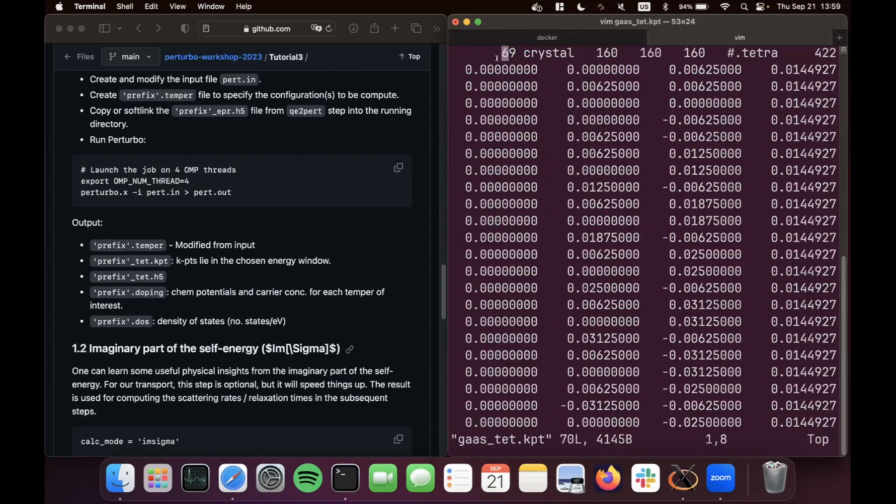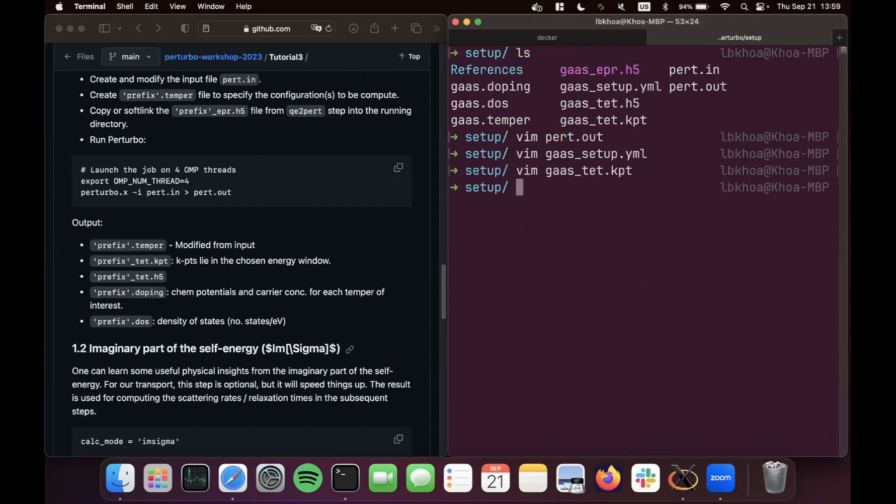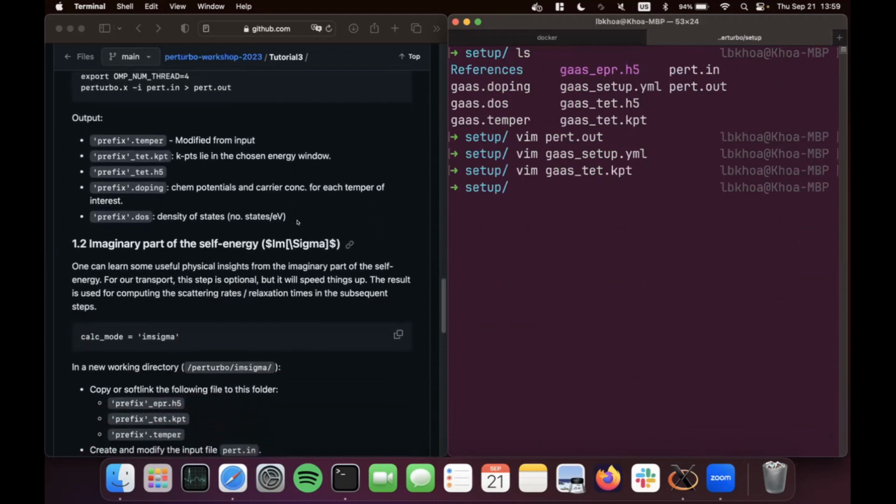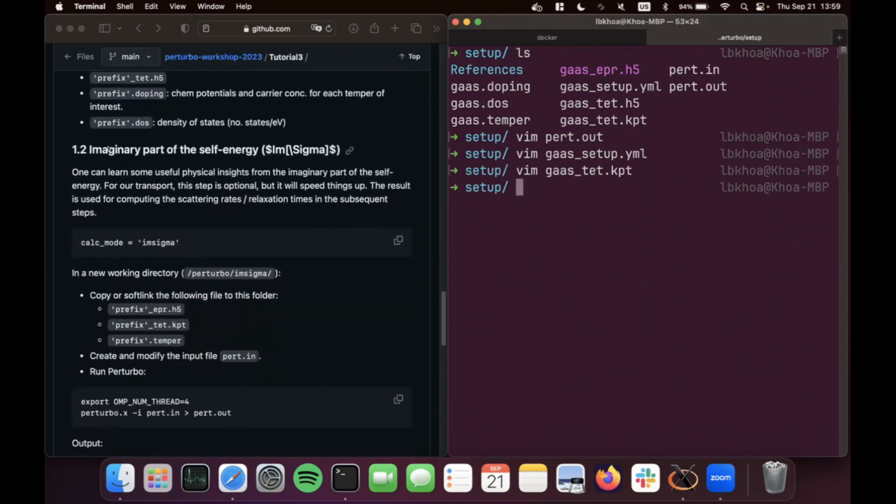So this 69 point is just computed from our calculation, which is the number you see in the per.output file. At this point, we are ready to do transport, as we see in the interactive workflows. But I also want to compute the imaginary part of the self-energy, because it will speed up the calculation, and you can also learn some useful information from looking at this electron-phonon self-energy of the system.